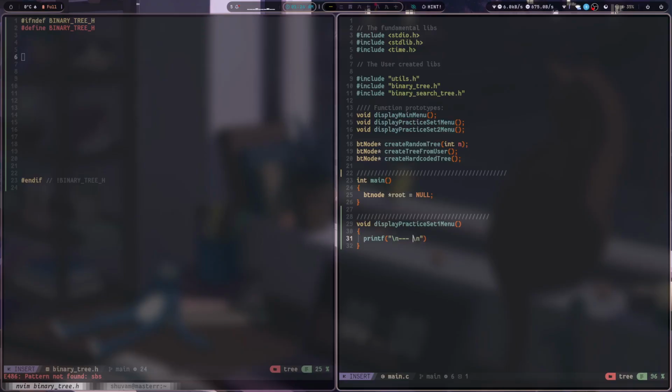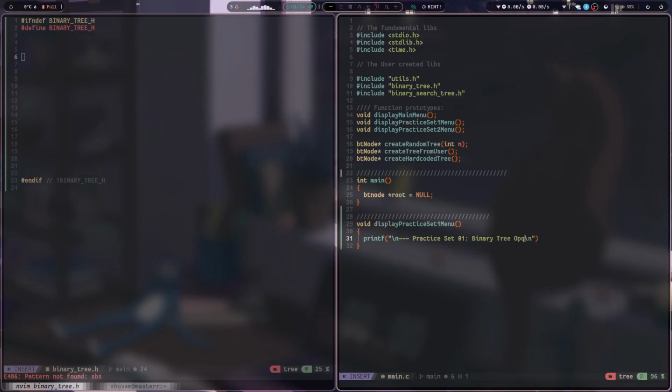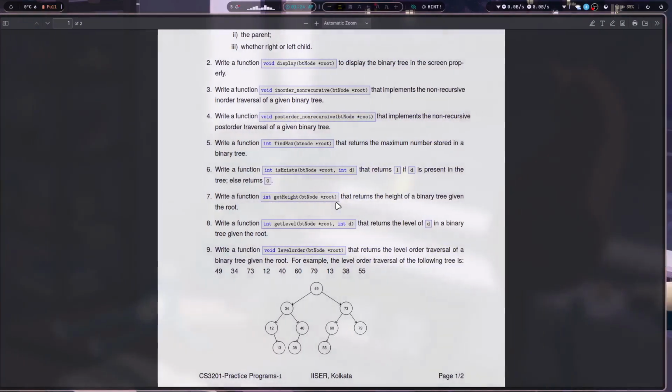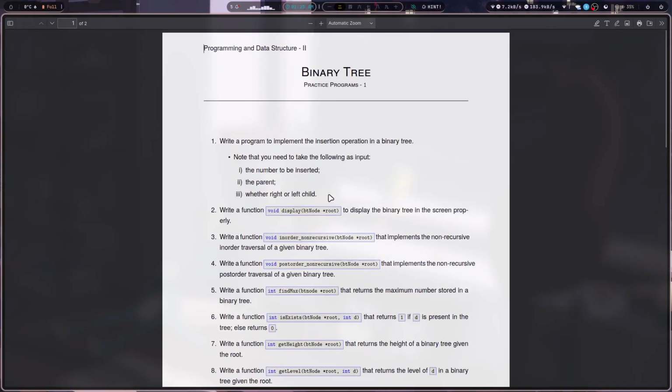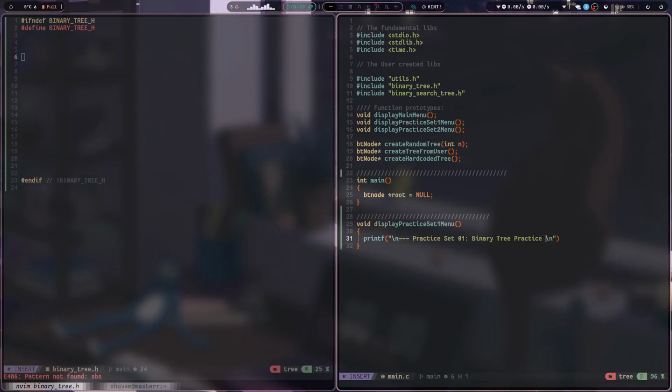Let's just design it a simple bit, like practice set 01, which is basically binary tree operations. What is the name? Practice problems, binary tree practice problems. And I give a space there, so 1 2 3. Makes sense?